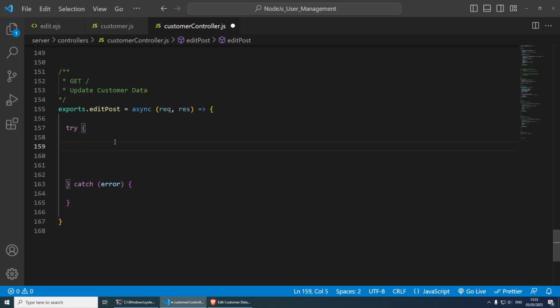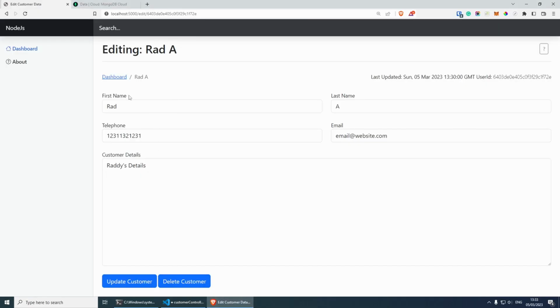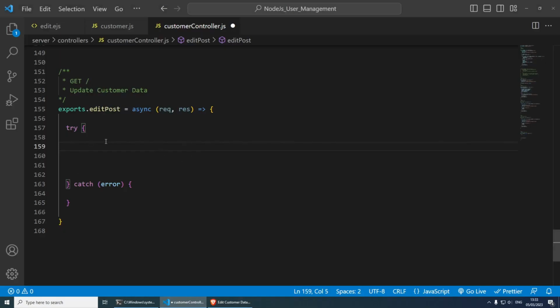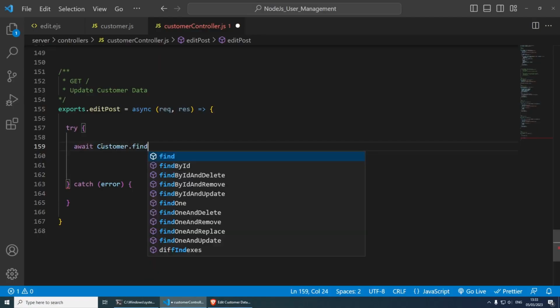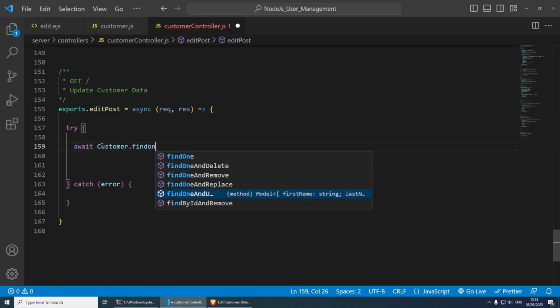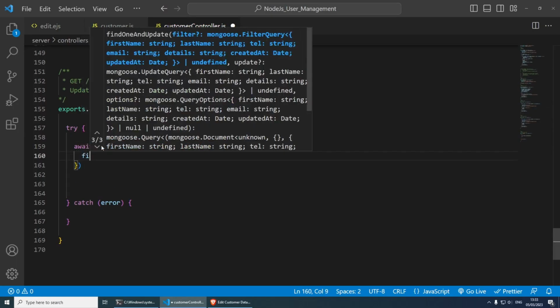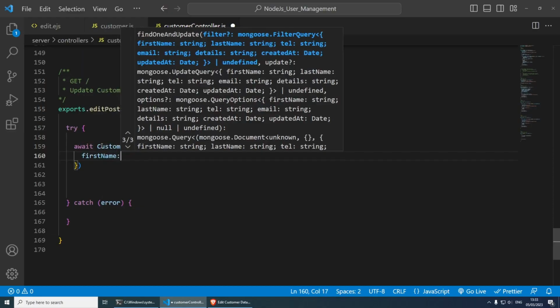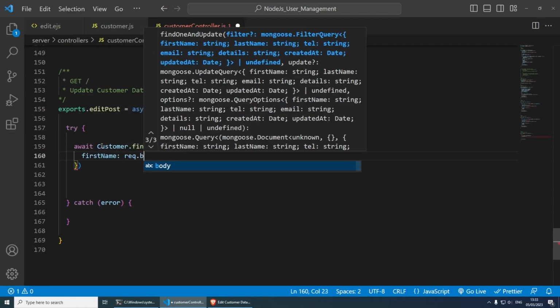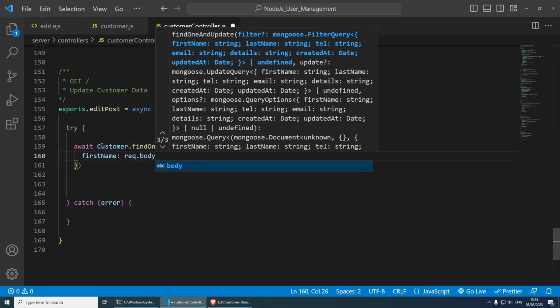So we want to get all the data from the form, from the edit form, this one here. We want to get the data and update the record. So in order to do this, we can do await customer.findOneAndUpdate. And then inside here, we put the customer data. So we're going to have first name, just like before. And then we're going to do request.body because we are sending the information from the input, just like we did in the add form, and then first name.